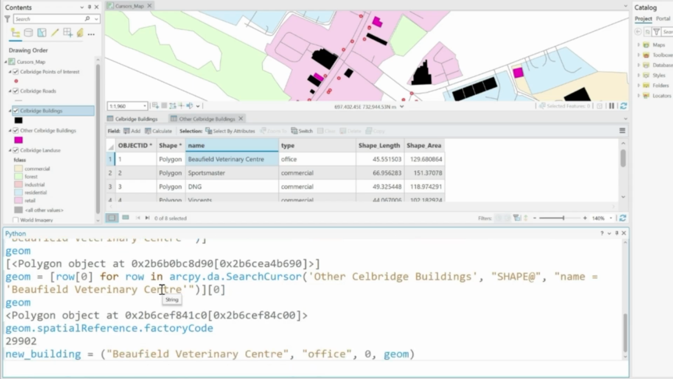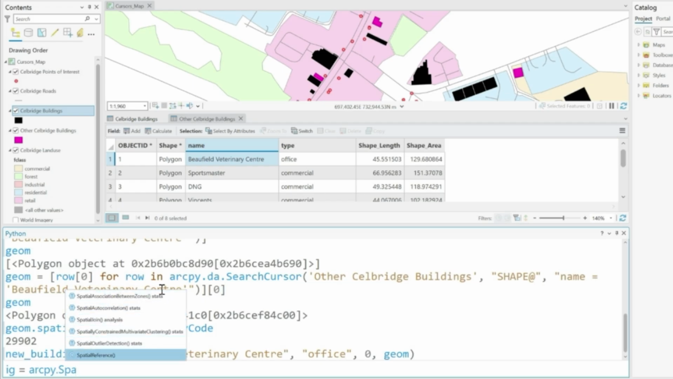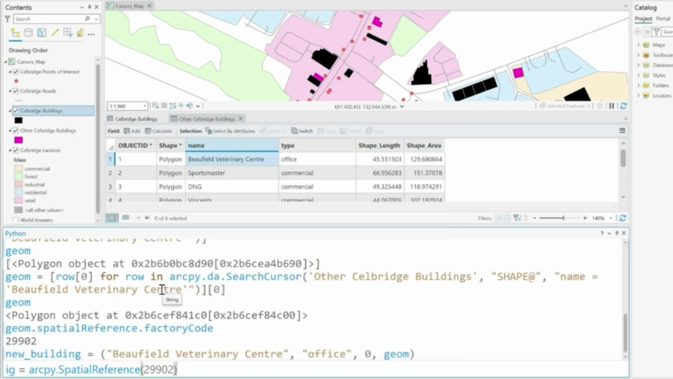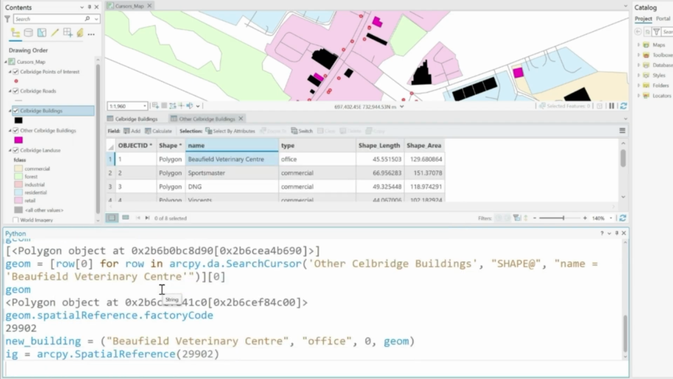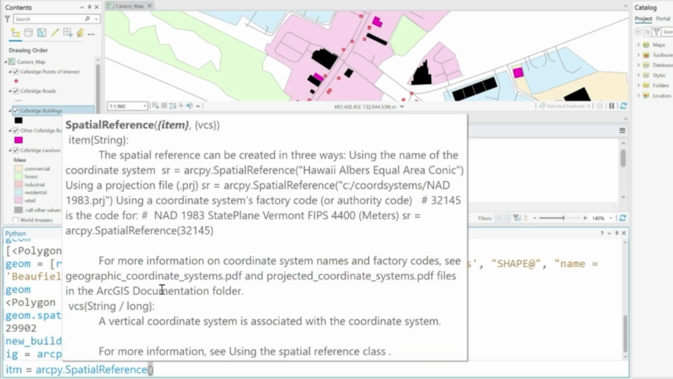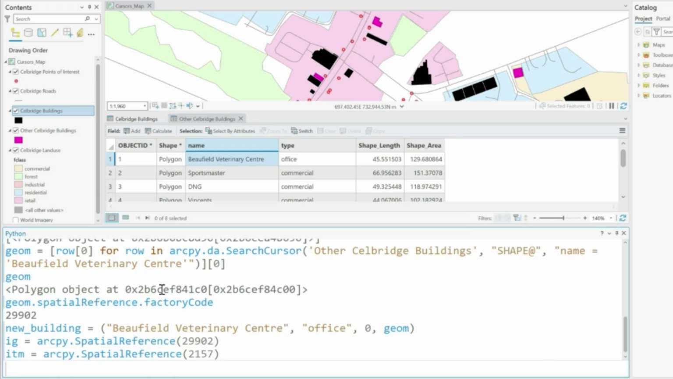Hit enter. We need to get the datum transformation that we are going to apply. We'll create a variable called IG for Irish Grid, and we'll set this to equal arcpy.SpatialReference, and we'll supply in our 29902 ID and run that line of code. We then need the ITM, which is Irish Transverse Mercator. Again, we'll set that to equal arcpy.SpatialReference and supply in 2157 and run.